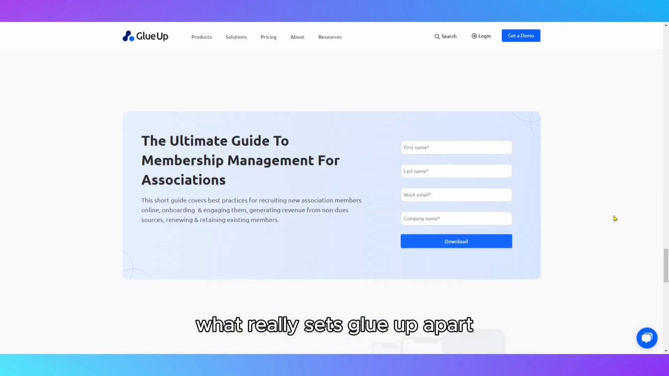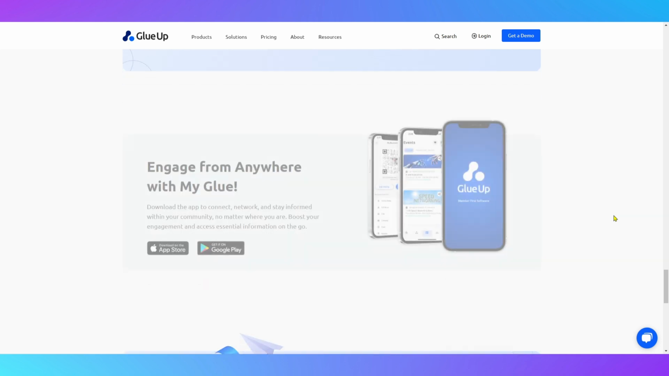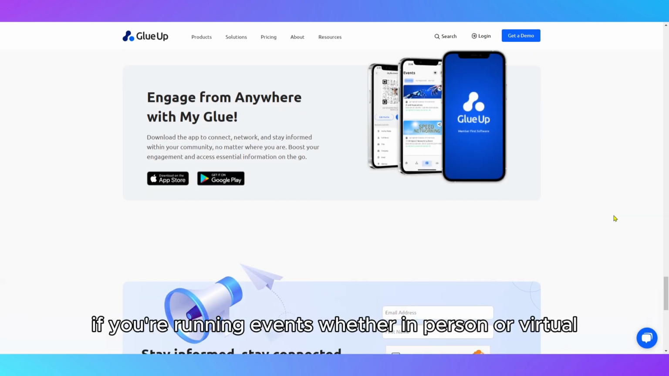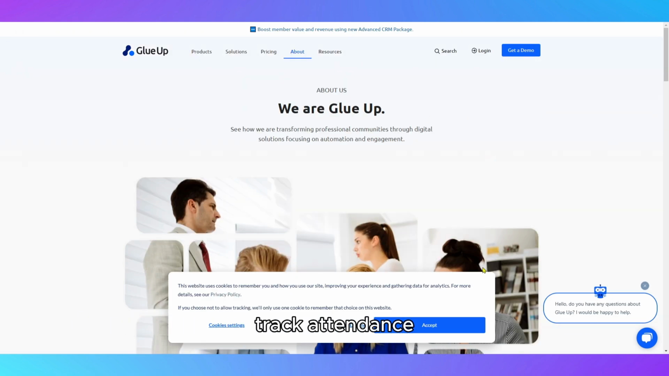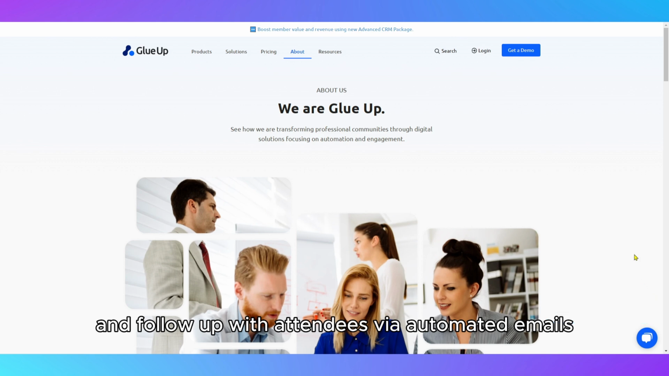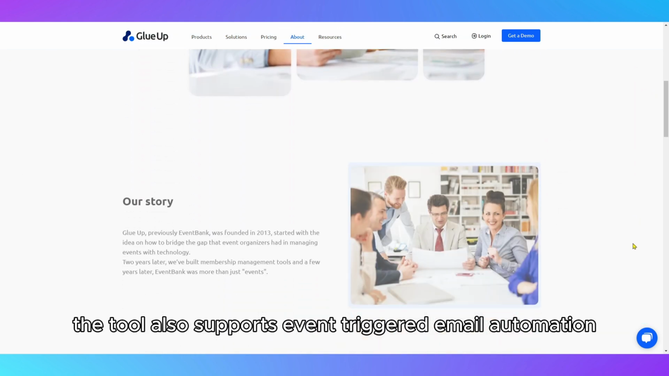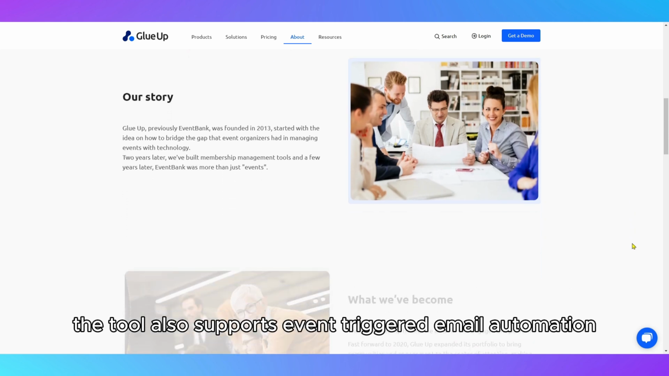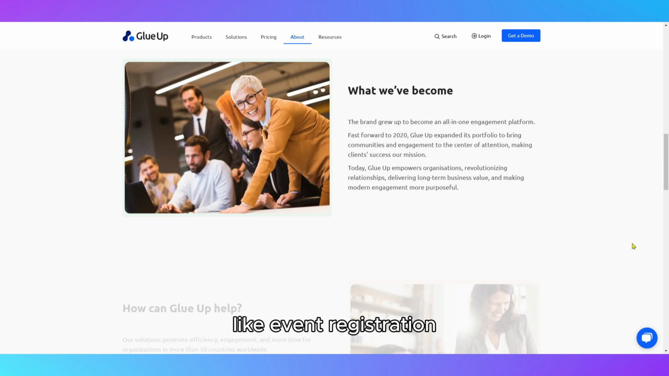What really sets GlueUp apart is its integration with its event management system. If you're running events, whether in person or virtual, GlueUp allows you to seamlessly manage registrations, track attendance, and follow up with attendees via automated emails. The tool also supports event-triggered email automation, so you can send personalized messages based on actions like event registration, attendance, or payment.